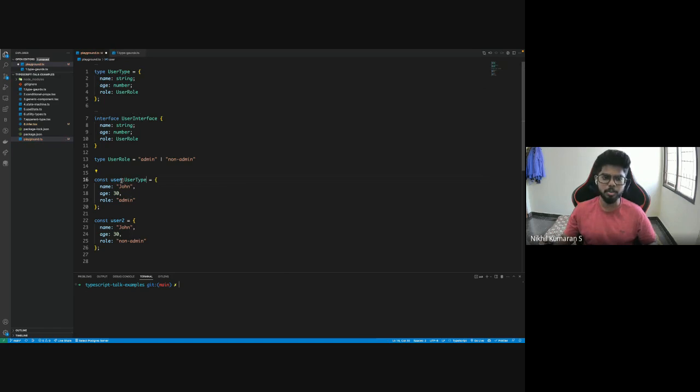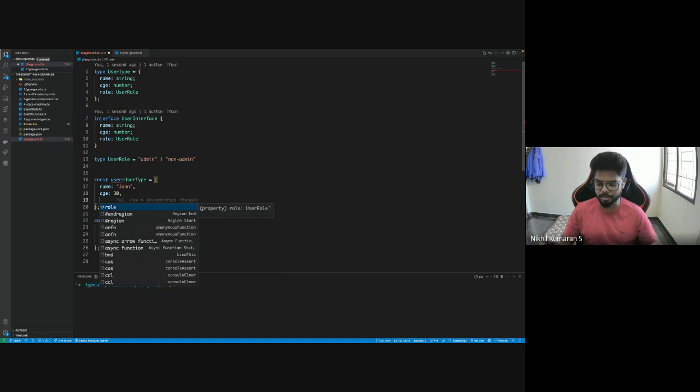All right. So this is how you type a variable. So this is the type definitions. These are all type definitions. If you want a variable to have these properties in this type definition, then you can assign it like this. So now I have name, age, and what else I have is a role. So these three are the properties that are allowed to have the user variable.